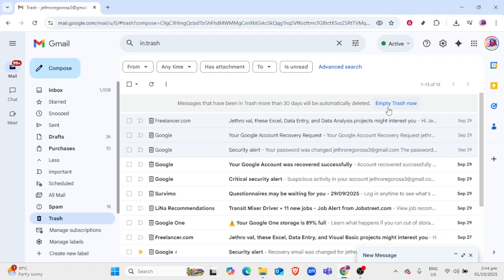Take a moment to verify that the trash folder is indeed empty now. You should see a small message confirming that it's been successfully cleared. If you encounter any trouble, double-check your internet connection or try refreshing the page. Congratulations, your Gmail trash folder is now empty. Performing this simple task regularly can help you maintain optimal storage space and keep your email productivity at its best.